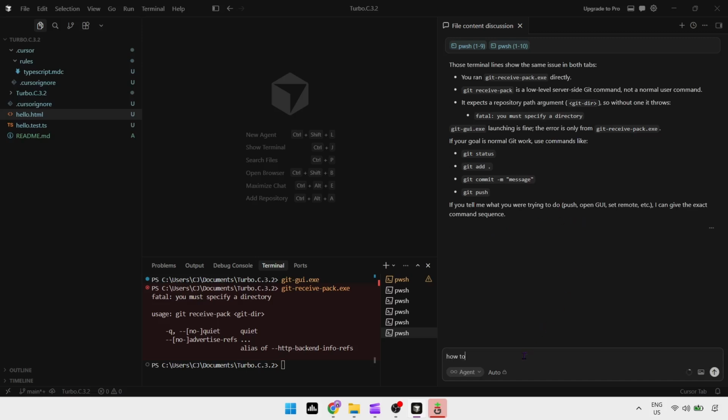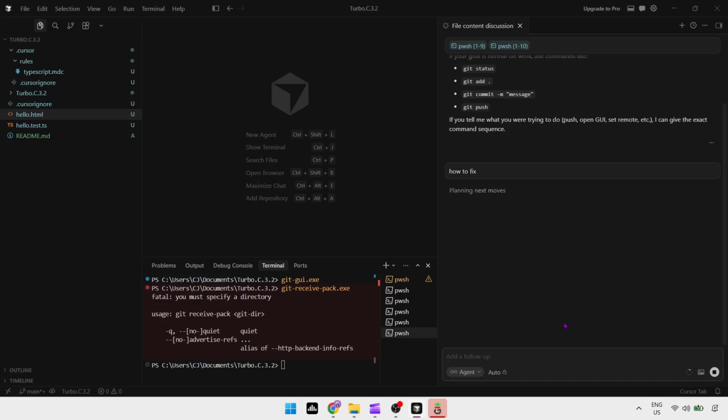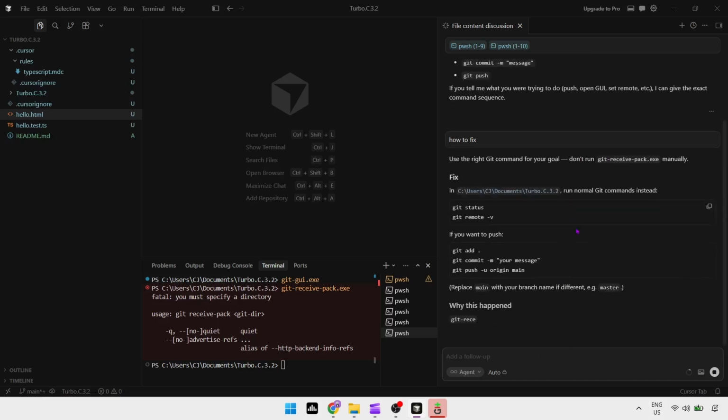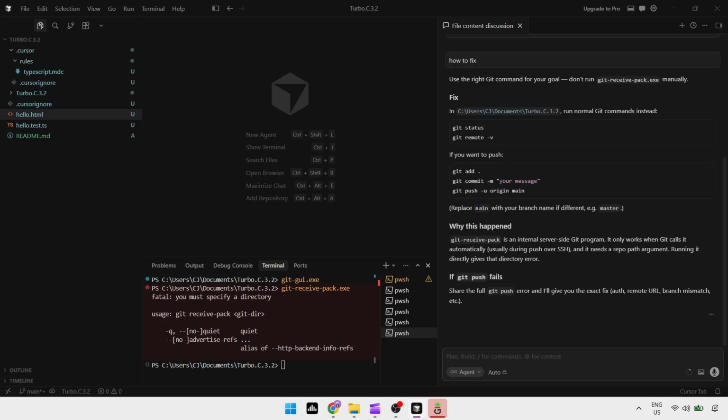You can review the suggestion, and if it looks good, apply it or rerun the command after making the changes. This is especially useful for debugging build errors, missing dependencies, or runtime issues without manually searching through logs.